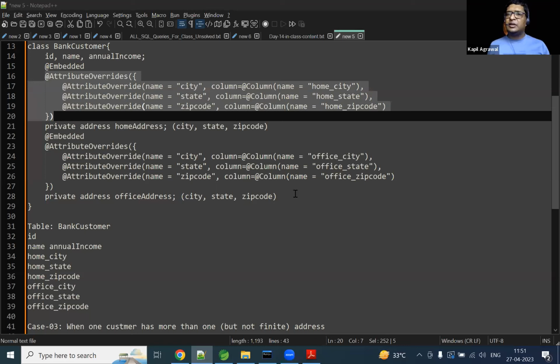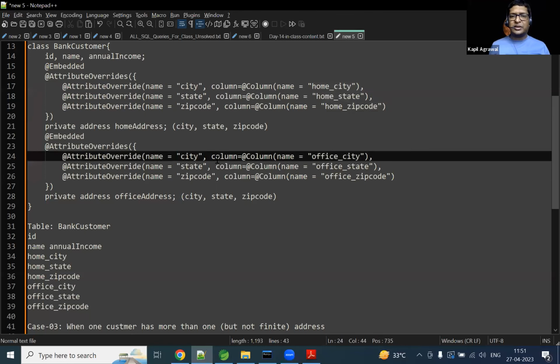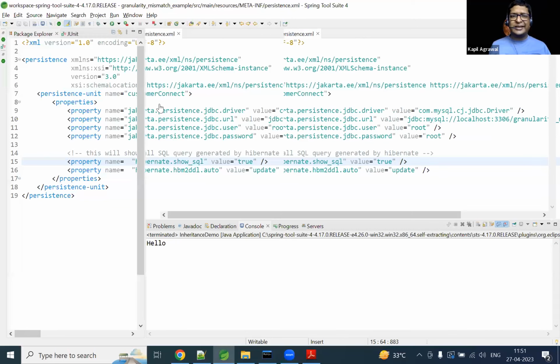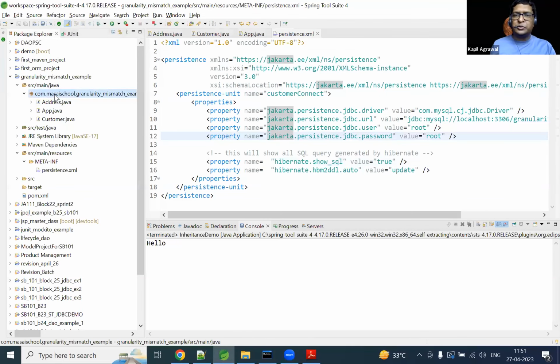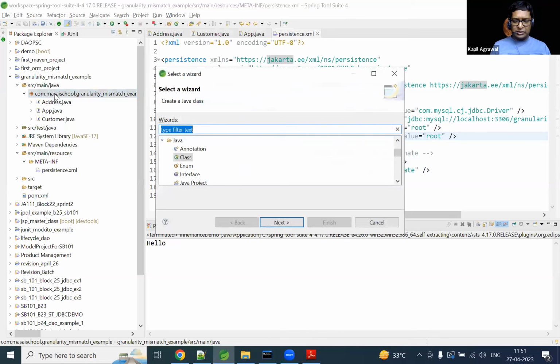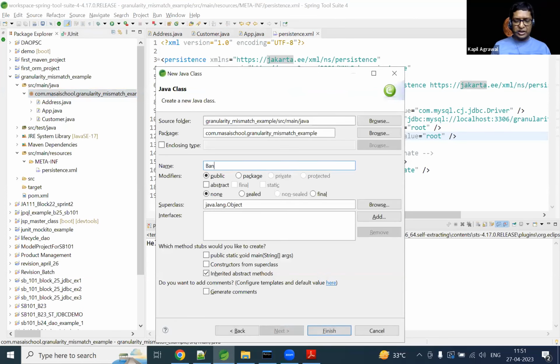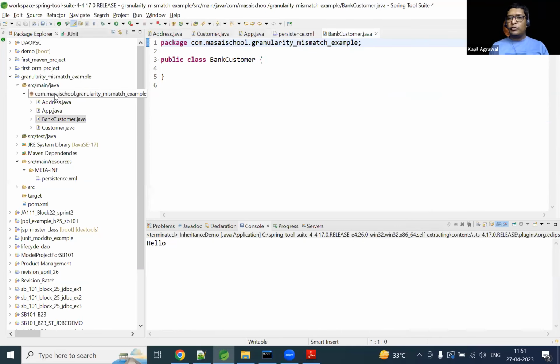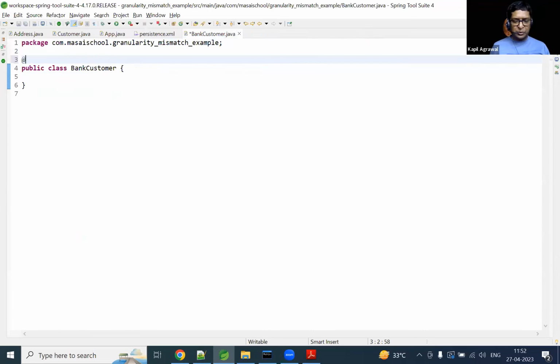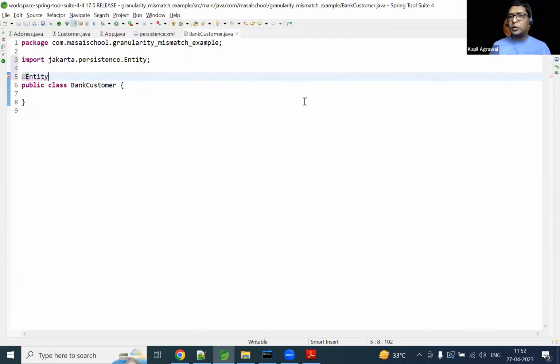So directly, while taking the example, I'm going to summarize it again, but let me come to the STS. Again, same database, everything is the same that I am going to use. The first thing we are writing here is a class, and the name of the class is going to be the bank customer class. Within the bank customer class, first of all, definitely I have to maintain the annotation. The name of the annotation is going to be the at the rate entity annotation.